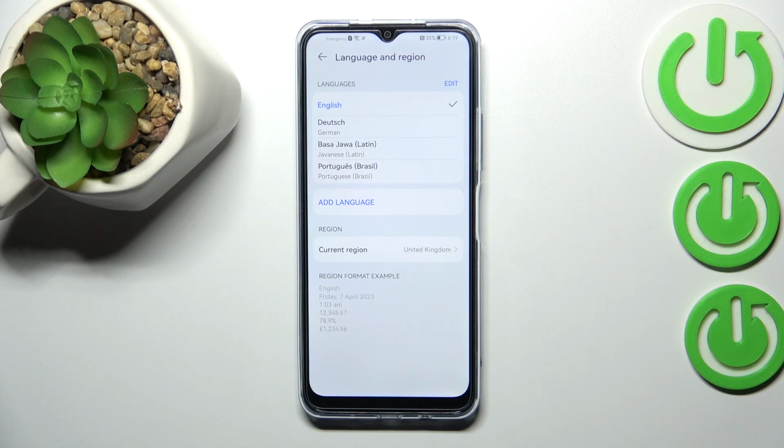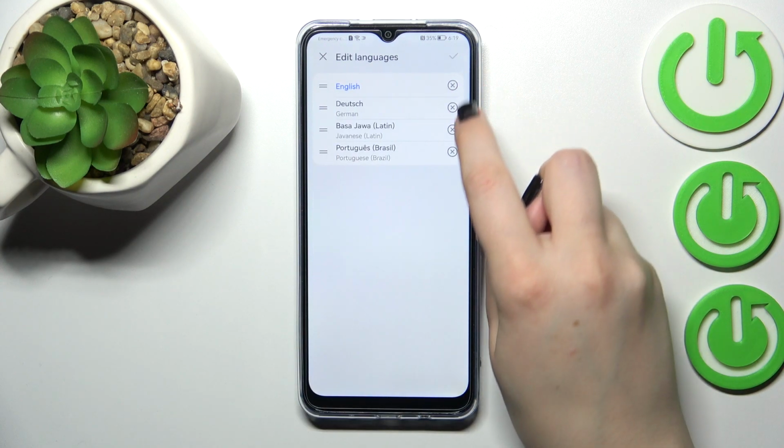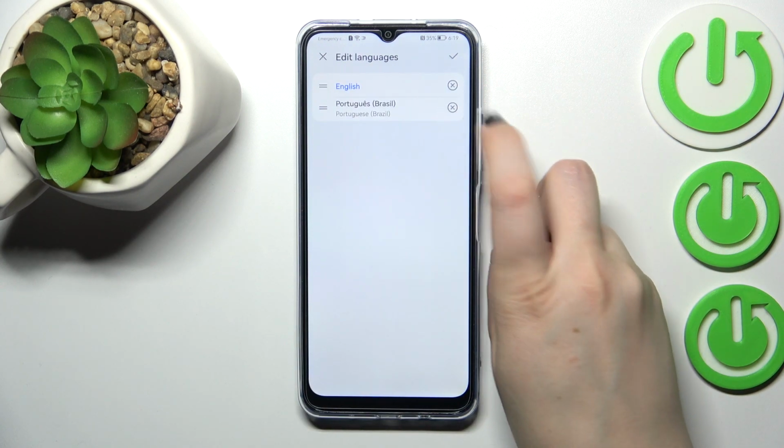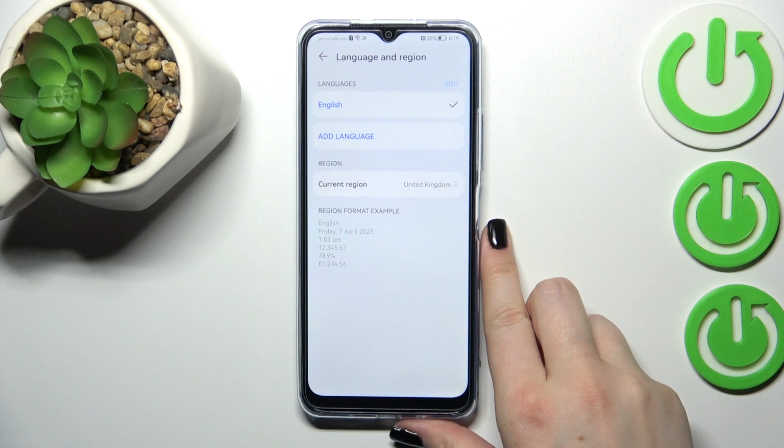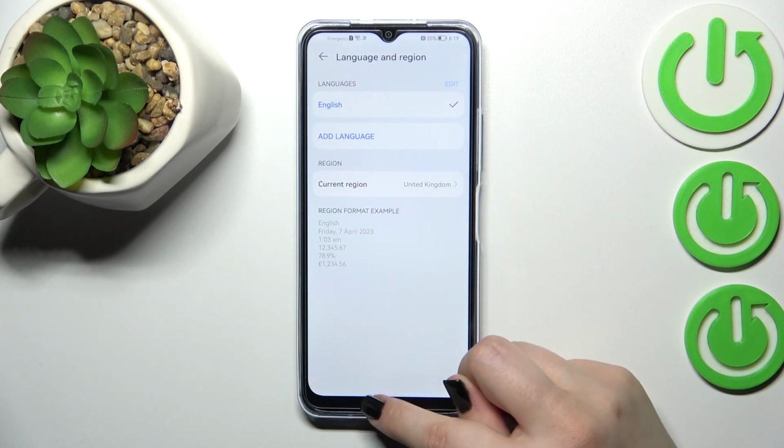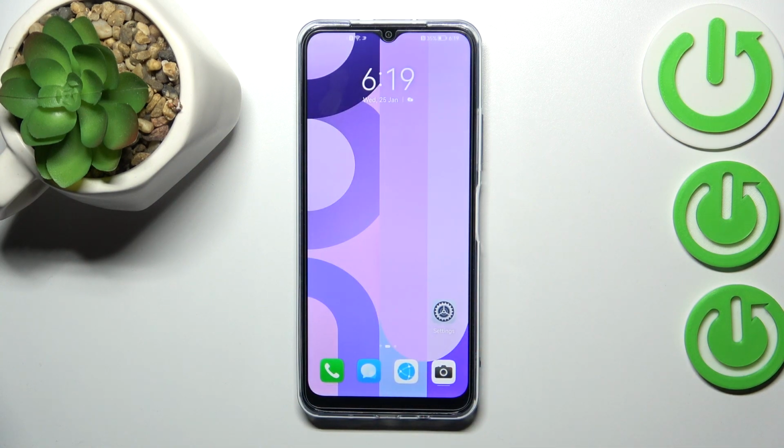If you want to remove the languages from this list, the same situation, tap on edit and simply tap on this X button right next to the language you'd like to remove. Confirm it, and as you can see, we've got only English left. So basically that's all. This is how to change system language in your Huawei Nova Y61.